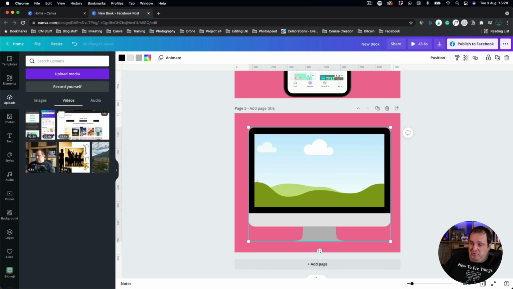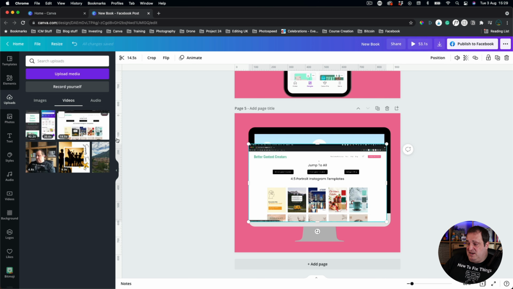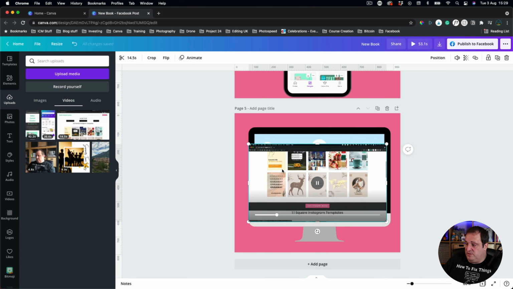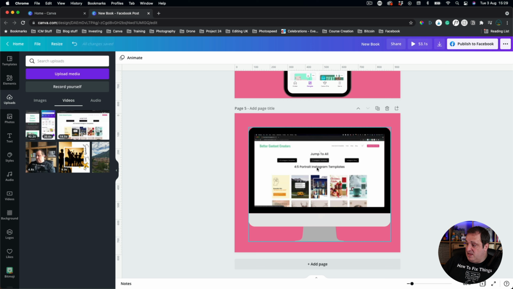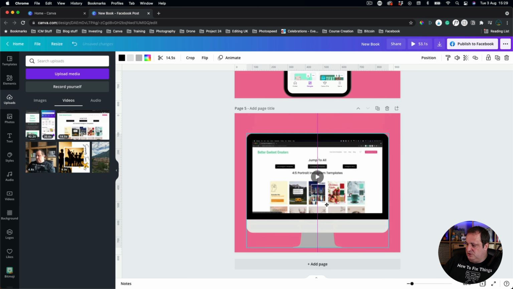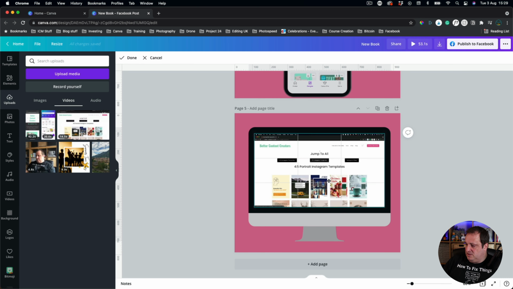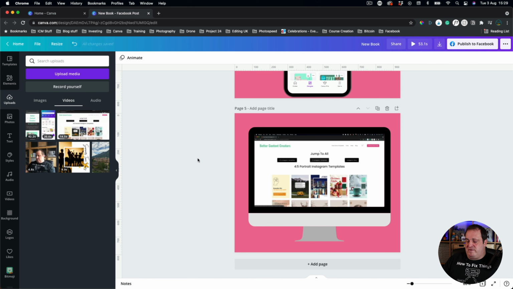Again, come over to uploads. This is the screen recording I've done. You can either click and drag, or if I just click it, it'll add it to the area there, and then once it's in there, you see it kind of comes in and doesn't show fully. I can double click, can't really move it around that much. You can see it's moving around a little bit, but generally the screen recording will fit inside the monitor.